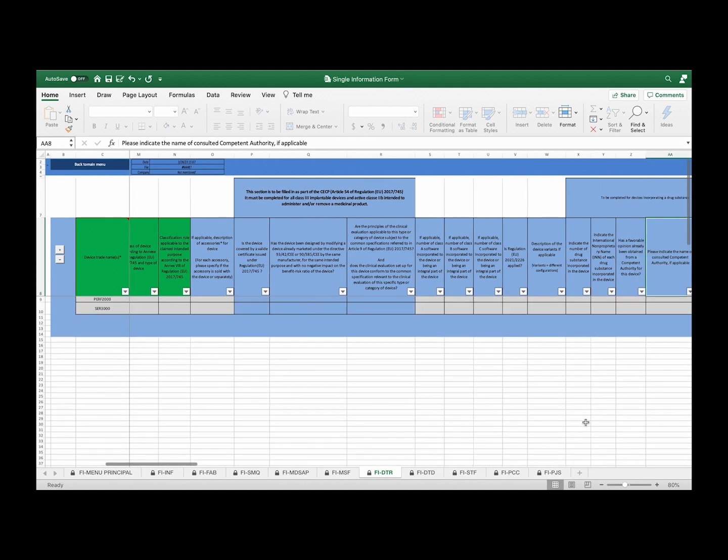Columns P, Q, and R are to be filled in only for Class 3 implantable devices and Class 2B devices intended to administer into the body and/or remove from the body a drug. The information provided in these columns allows GMED to identify if the CECP is required in order to take into account the timeframes associated with a consultation procedure and to provide you with the most accurate estimate of the end date of your certification process.